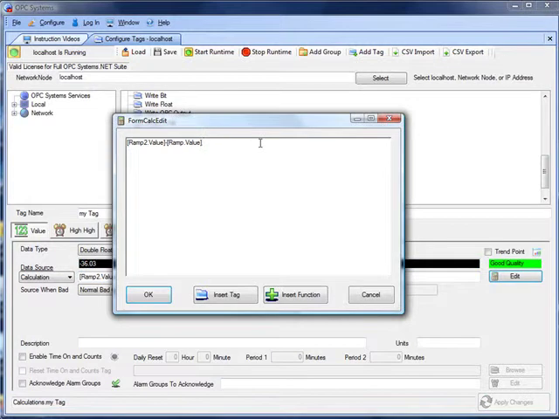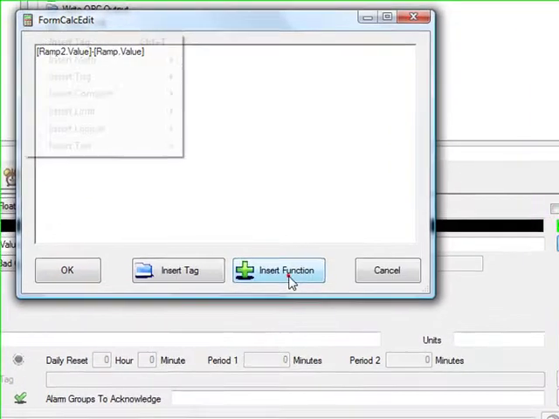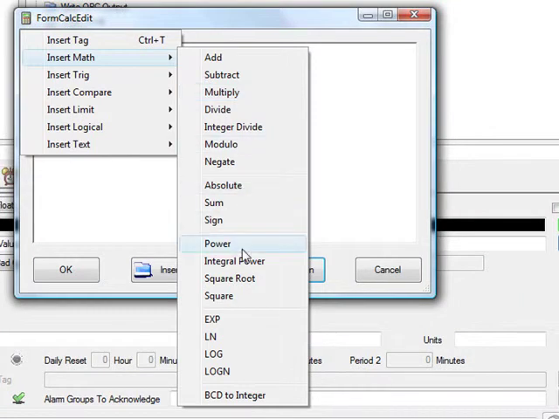As you enter your calculations, there is syntax checking that is performed each time you click on the OK button or the Apply button. So it'll tell you if there's an error in the syntax of the calculation itself. Back to the math category, we can see we can take the power of something, the square root, exponential value, natural log, log, and the ability to convert a binary coded decimal value to an integer number. So with this, a lot of the PLCs have common BCD data source values and need to be converted to an integer value, and this is the function that can do that for you.